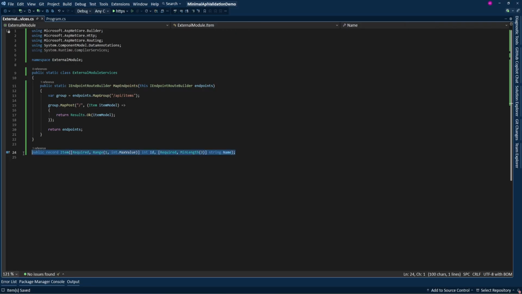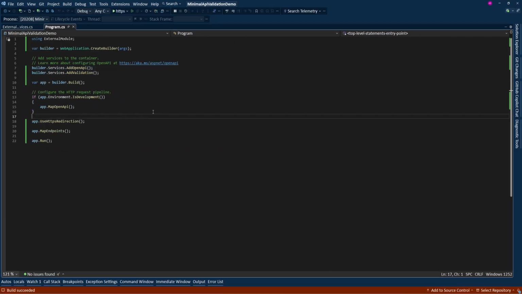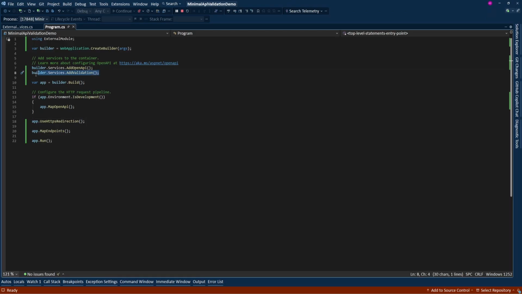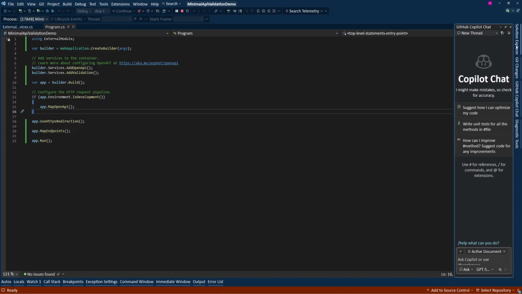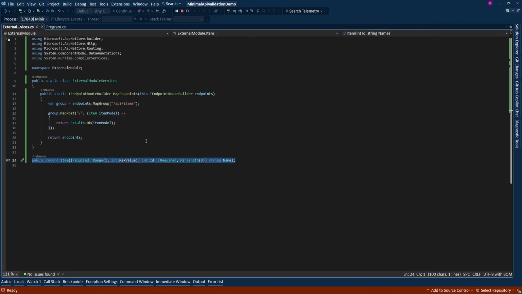So we have the record here, we have the endpoint, we have the validation. Let's see if this works now. Okay, so it's API items and it returns OK, which means that validation suddenly stopped working. Why? We're adding it here, but it's still not working. Well, it's because of how this actually works. It's looking for models inside your current package, which in this case is this minimal API validation demo. And it's not looking for anything external, which is in our case, the record item here.